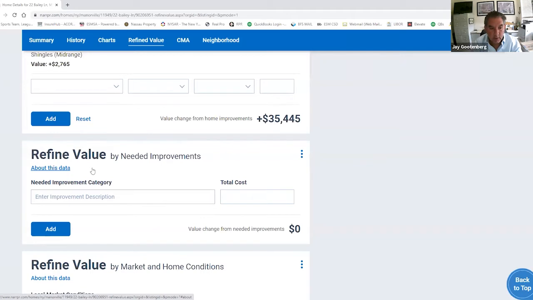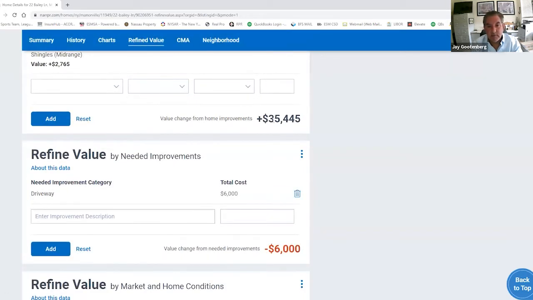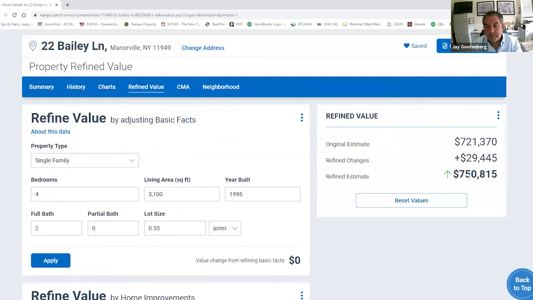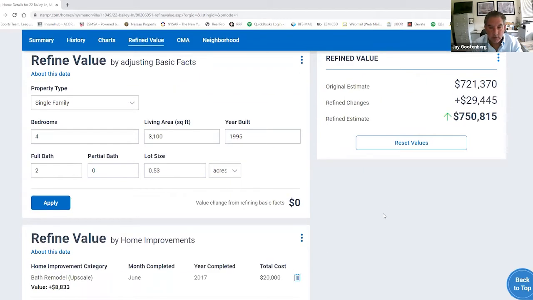So in this scenario, the only real deficiency that we saw was that the driveway was in dire need of replacement, not even a recoating. So here I would write driveway, and the total cost, my estimate would be 6,000, and I hit add. So now it takes my 35,000 that I added minus the 6. There is my net. I'm down to 750. I'm still about 50,000 shy of what I think the house is probably worth, give or take.